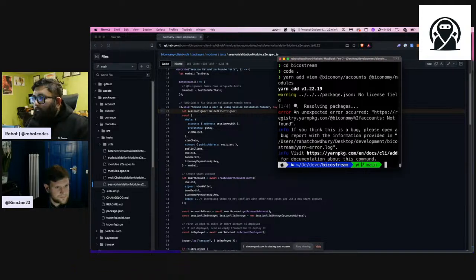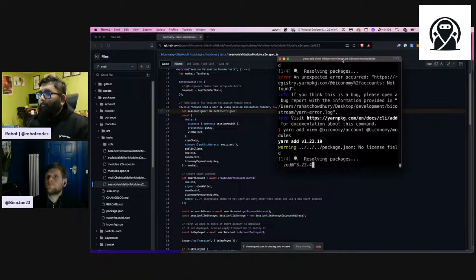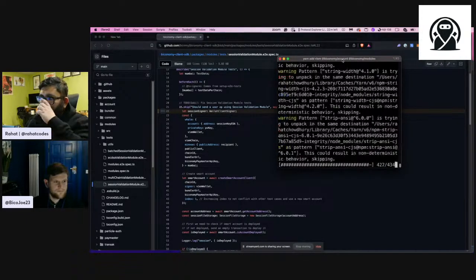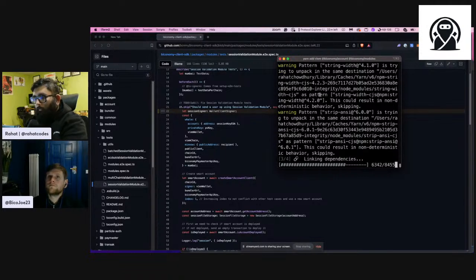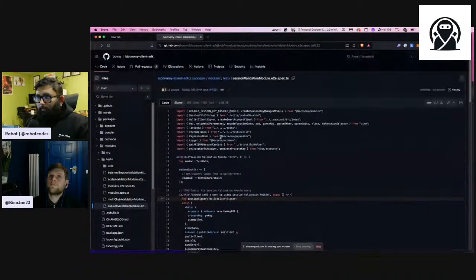Not found. Did I spell something incorrectly? Oh, maybe it's account and not accounts. Cool. So while that's installing, let's take a quick peek here. I'll need obviously my private key. We can just get that from a Connect wallet thing, right? Or we can just use this for simplicity's sake too.